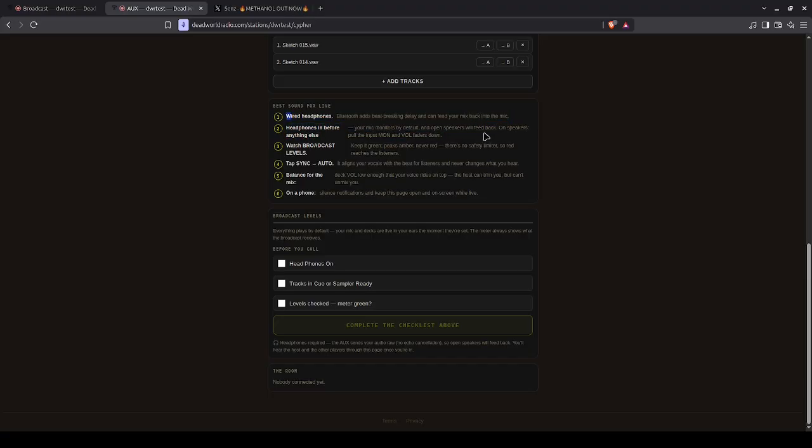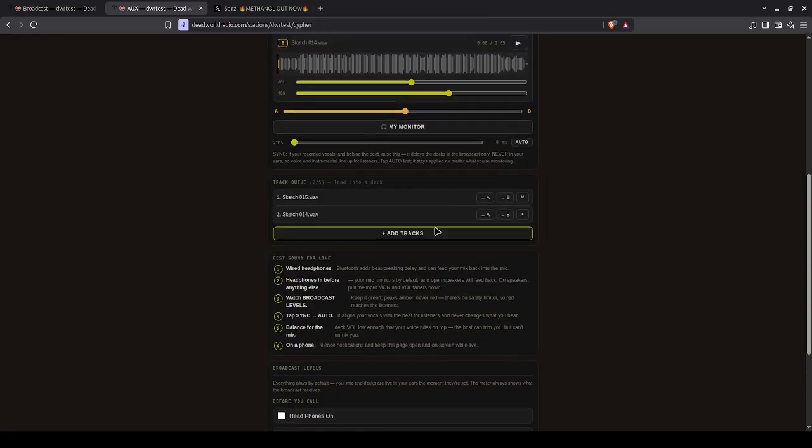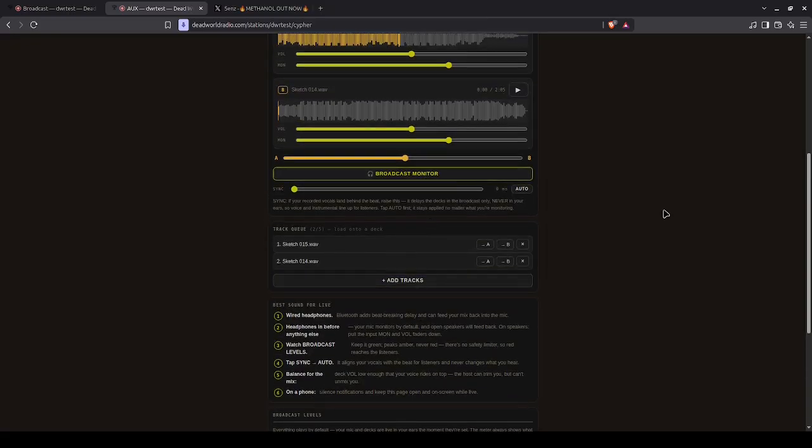Bluetooth, don't use Bluetooth for this. Headphones in, absolutely need that. Watch the broadcast levels. So this is like the broadcast monitor on the DJ console. This is like that for the people who are calling in with the open aux.